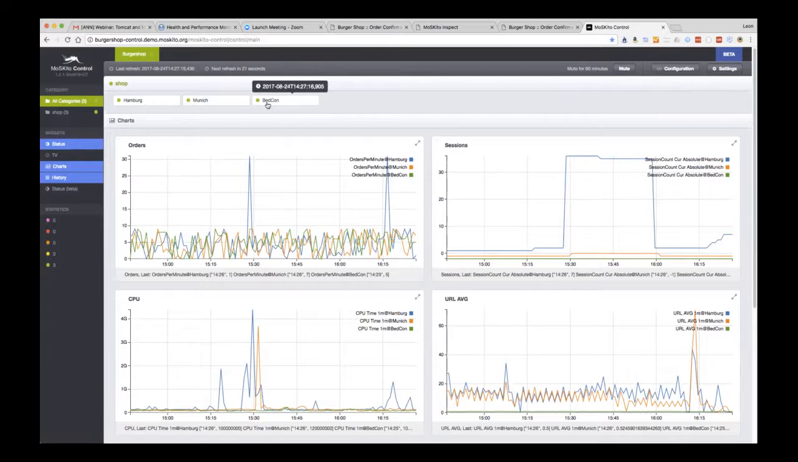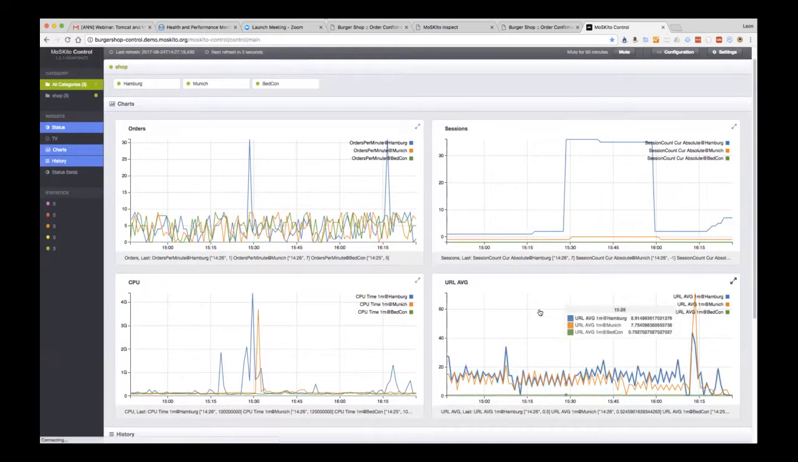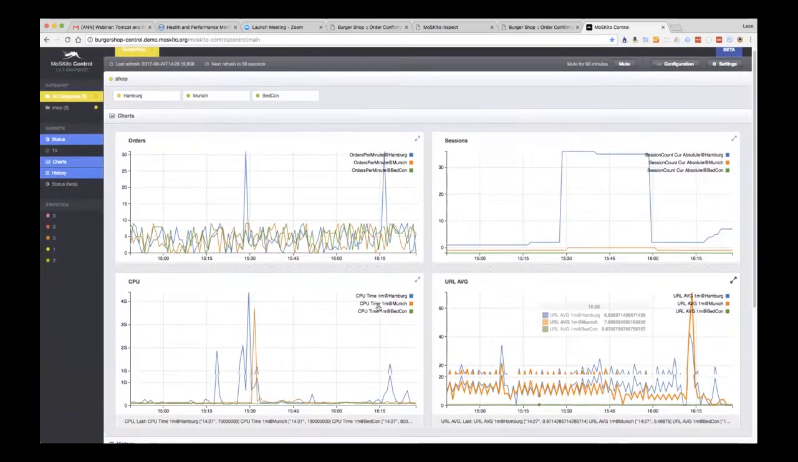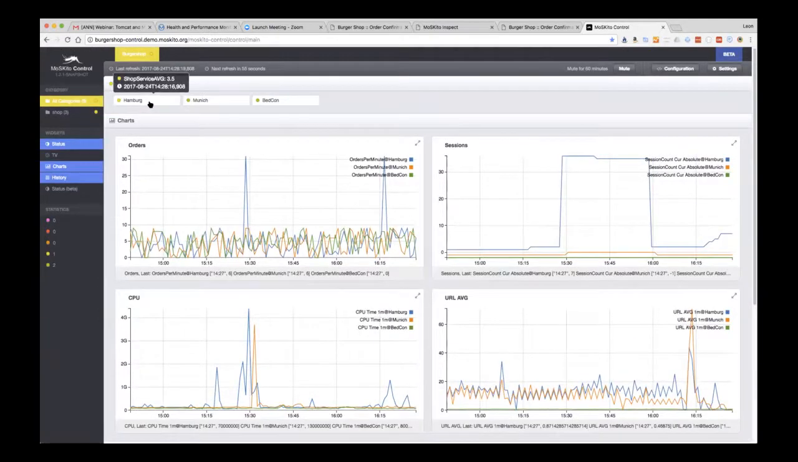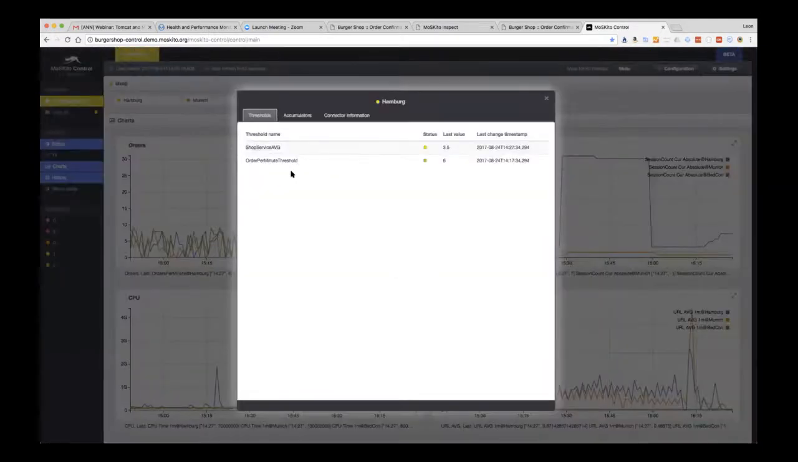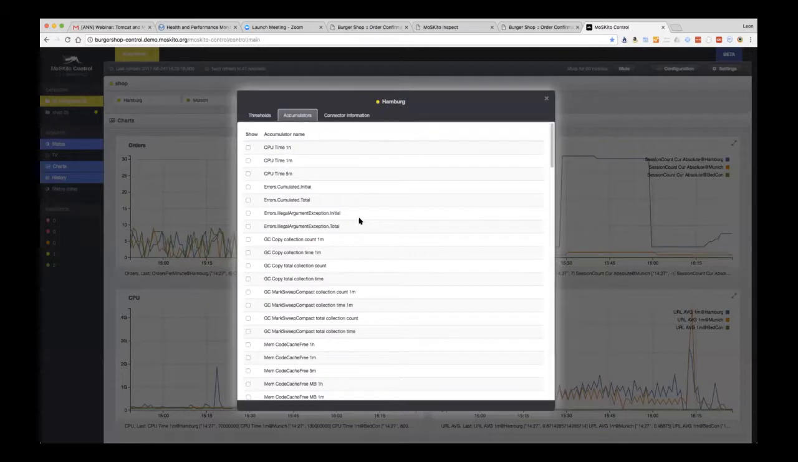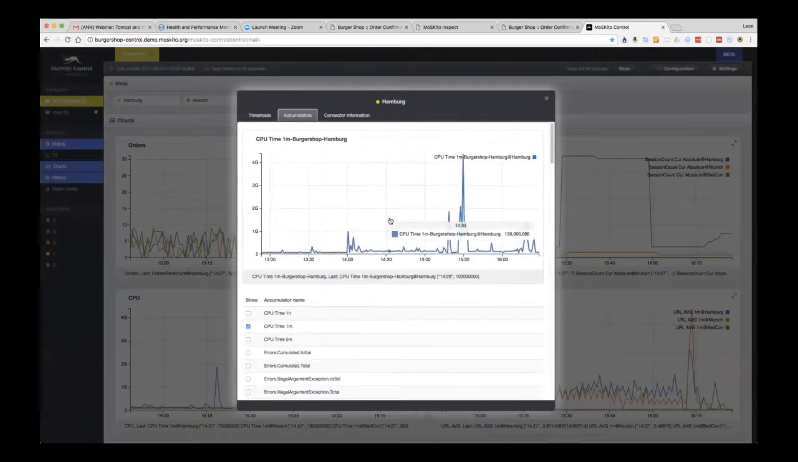And now I've configured MoSKito Control to be able to monitor all my shops at once. So this is a screen where I see what's happening over my different applications. I see the orders from different franchises or from different JVMs. I see my sessions. I also see the average execution time, CPU usage, and so on. I can also click here and see what's happening there and why it, for example, went yellow right now, and I also can look into accumulators and all this stuff.